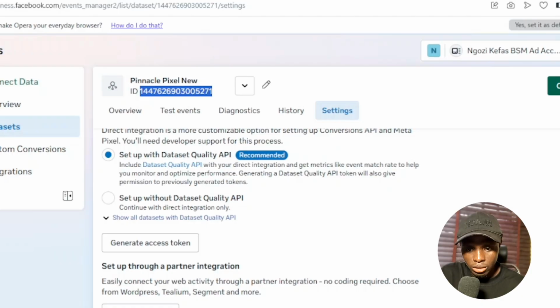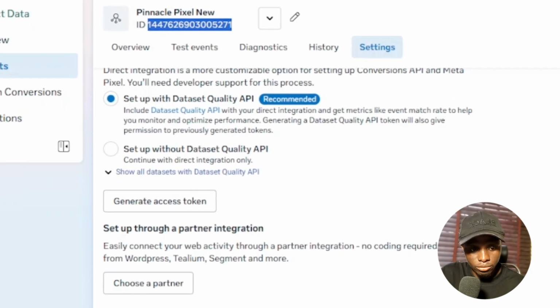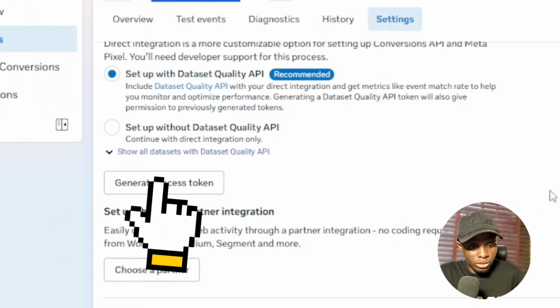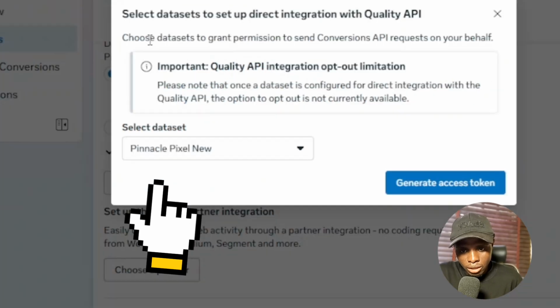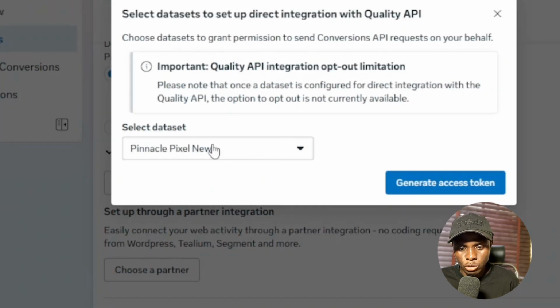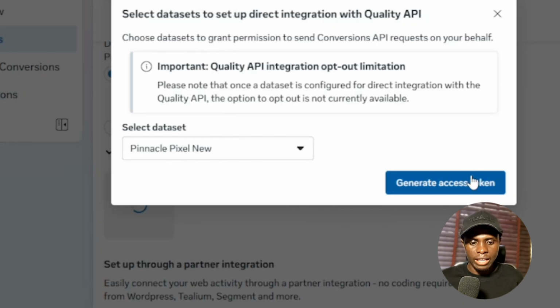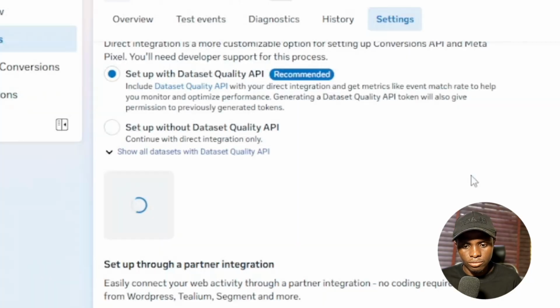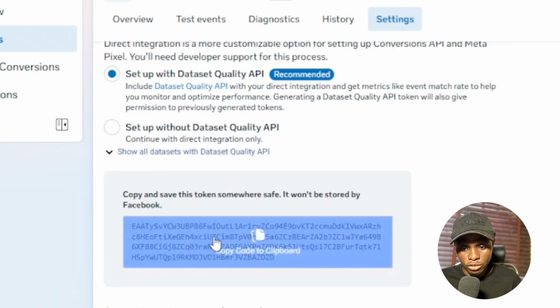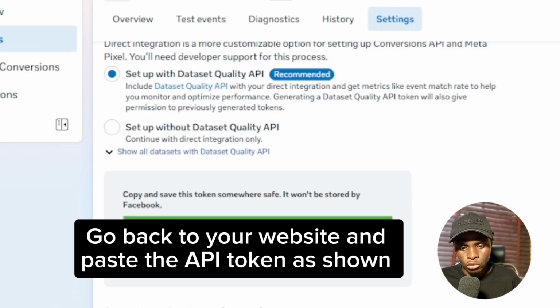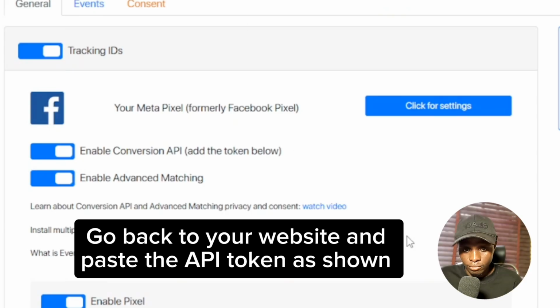and click on this generate access token. Once you click on that, it's going to show you this window. You want to make sure that you select the right pixel you want to integrate the API with, which I've already selected here. Now click on generate access token. Let's just wait for this to open now. Good. This is the access token. Now just copy this code. Once you click on it, it's going to copy it.